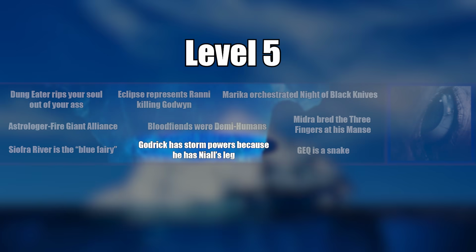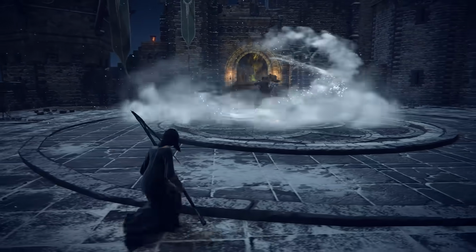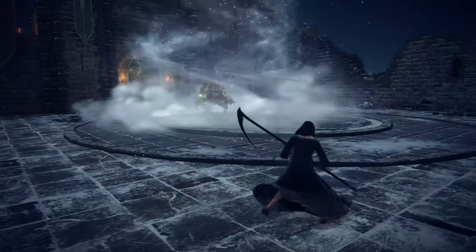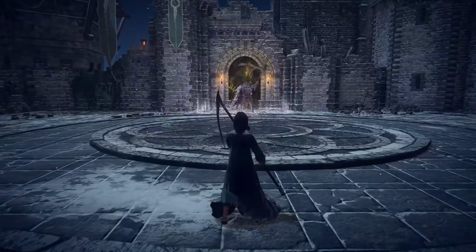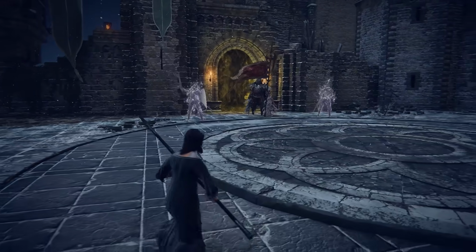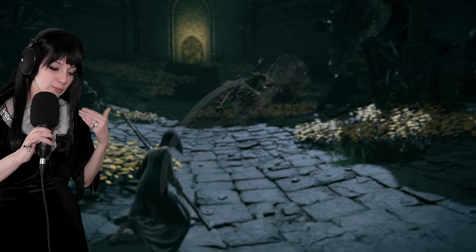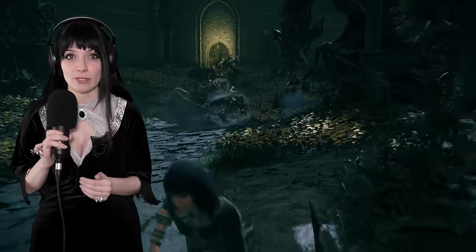Godric has storm powers because he has Niall's leg. Commander Niall uses frost and lightning as there is no storm element, however he does have this wind theme to his design and movement. He brandishes this flag standard, waving it and pushing out these pulses of force. He also moves pretty swiftly when he needs to, kicking forward. This is all because of his prosthetic leg. And as you can see in Godric's fight, he also utilises the storm.